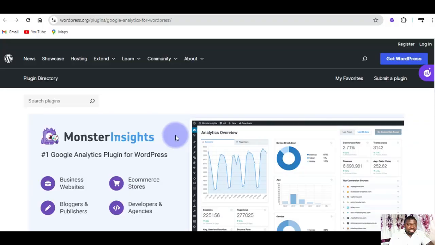Today, I'm going to be sharing with you 9 amazing WordPress plugins you can use for your WordPress website to give you an easy workflow within your WordPress website. Looking at the first WordPress plugin, we are looking at MonsterInsights.